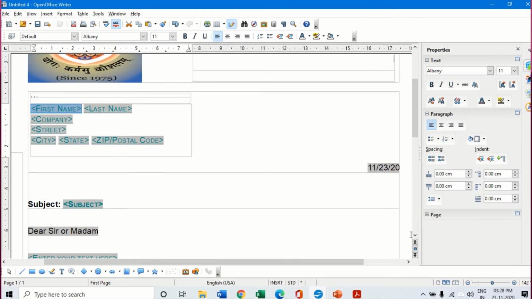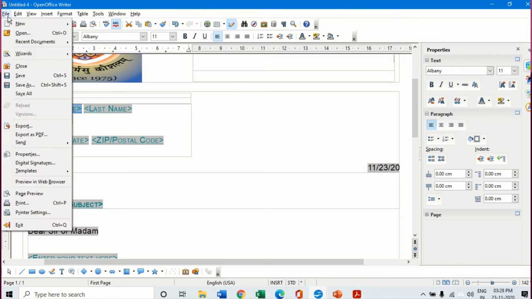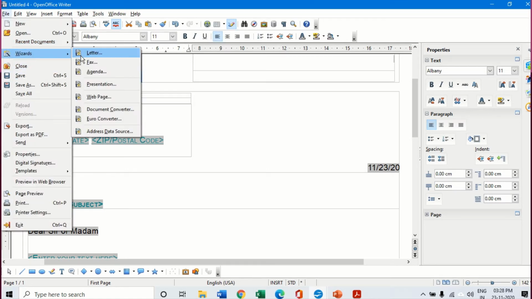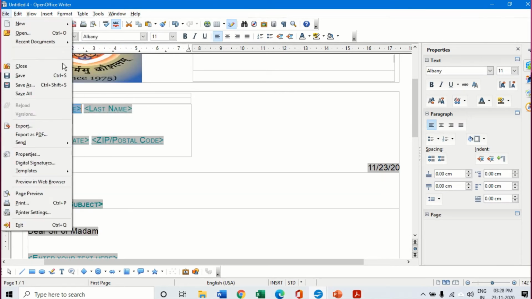And using this wizard I can create templates like this. But it is always better to create templates using your own document, so that you can make the necessary changes however you want. You can design your own template. But also ready-made fax wizards, letter wizards, etc. are available for you to create different types of templates and presentations here. This way, from here, from the file wizards option.